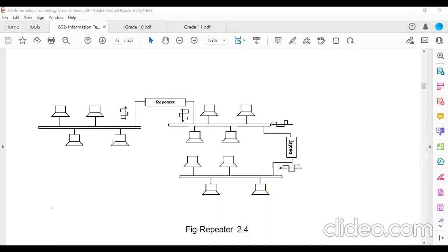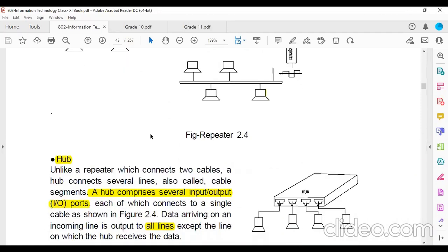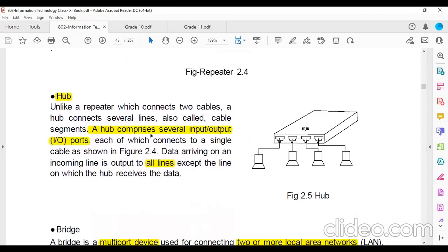So these repeaters are required, right? They're required in between the network, meaning between the devices that are installed in the network. So that's the use of a repeater.